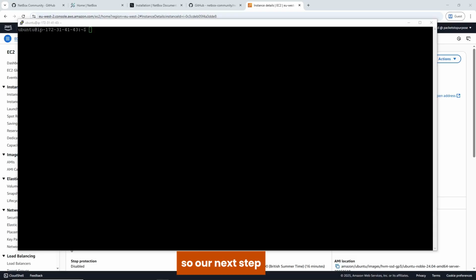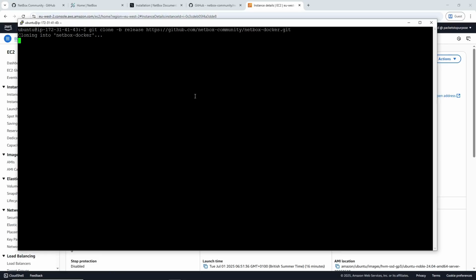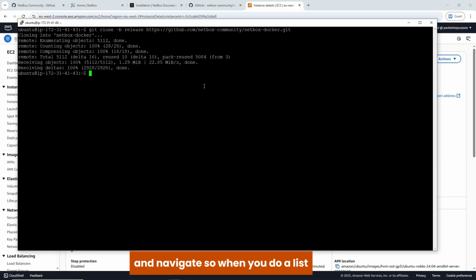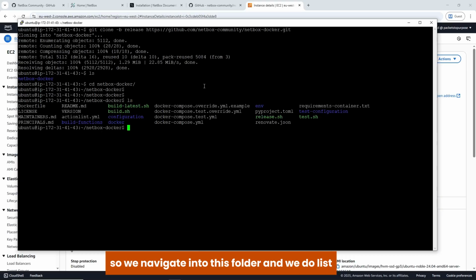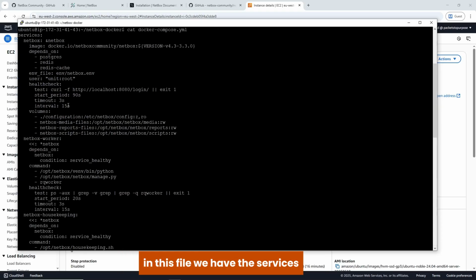So our next step, we go and clone the NetBox Docker repository and navigate. So when you do a list, we see the folder here. So we navigate into this folder and we do list. There are two key files that we need to pay attention to. So the first one is docker-compose.yaml.